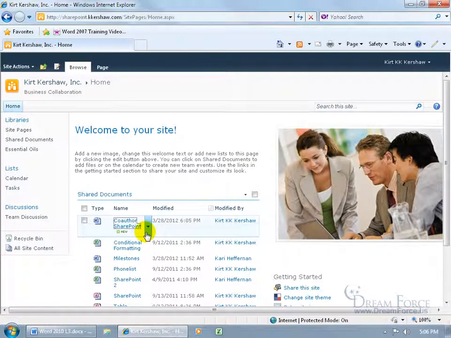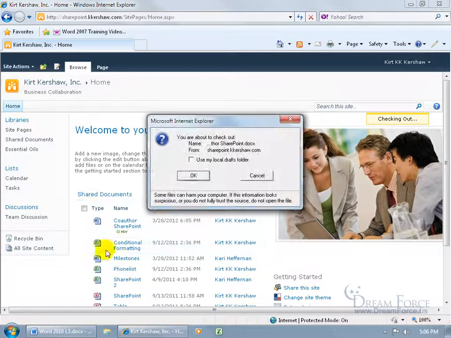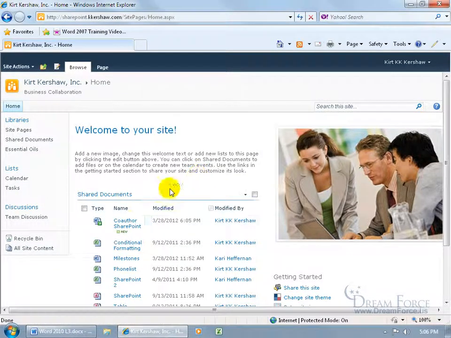And to compare the versions, the first thing I need to do is to check out the document here. Because as you recall in the previous training video, I set up the requirements that in order to make changes, like tracking the changes between the two documents and accepting and rejecting, I need to go ahead and check out the document first. Let's go ahead and check it out. Click OK. And then I can go ahead and click on it to open up the document.